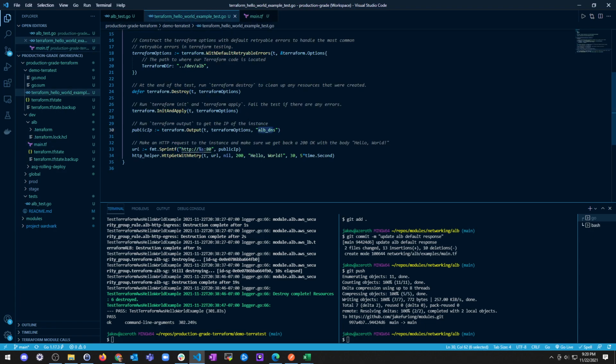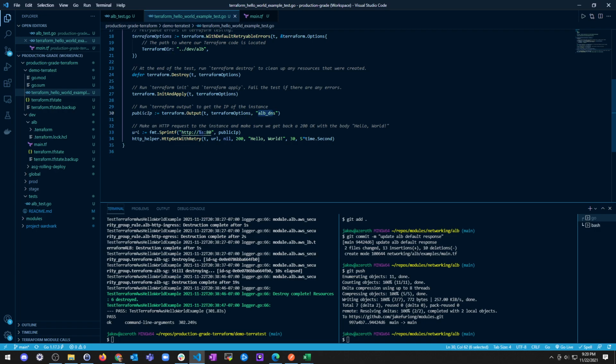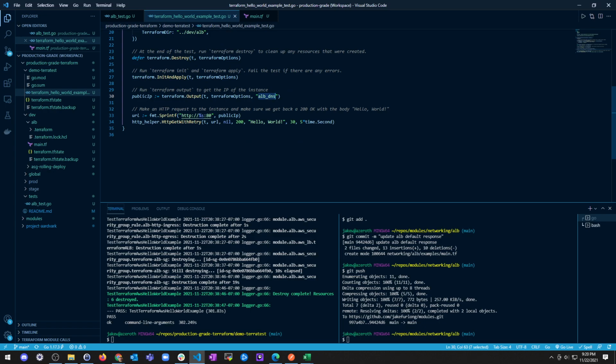So I set a variable to Terraform output to grab ALB DNS. And then I set a URL for the test that says http://%s:80, where %s is the public IP, which is the value of my output from my main.tf file in my root module. So then I'm going to make an HTTP request using this HTTP helper, and make sure I get back a 200 OK with the body of hello world, which is exactly what my web server does. I modified the index.html file to make sure it says hello world, but this text really could be anything.